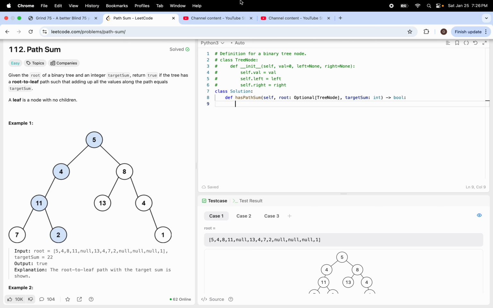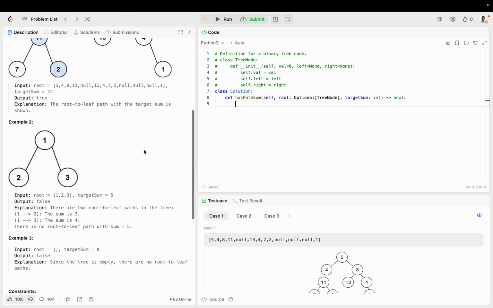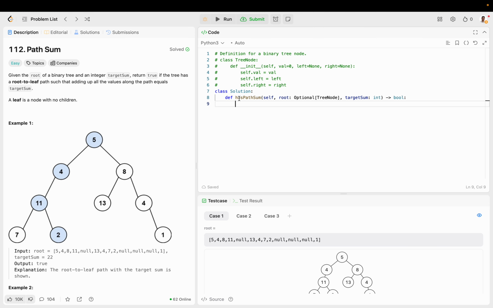Hello everyone, today let's go over an easy question. I believe this is part of the Grind 75 list, but I'm not sure. Either way, this is a very fundamental question, and it's good to learn depth first search of a binary tree, the basics of it at least, using this question.